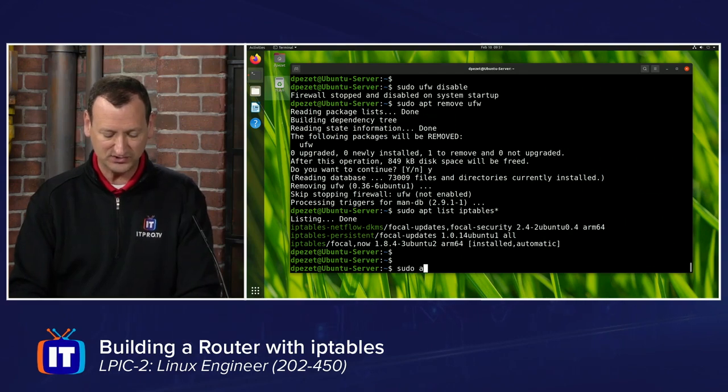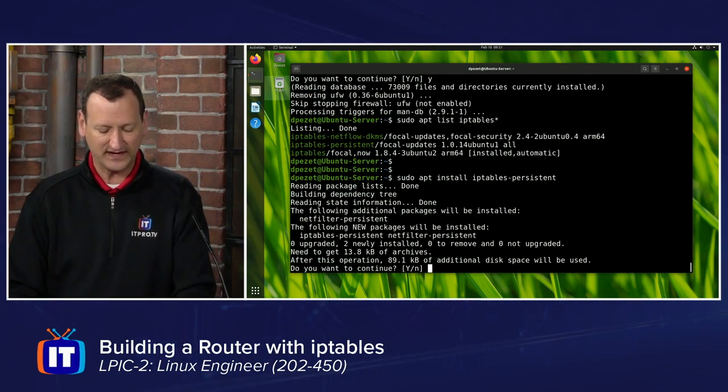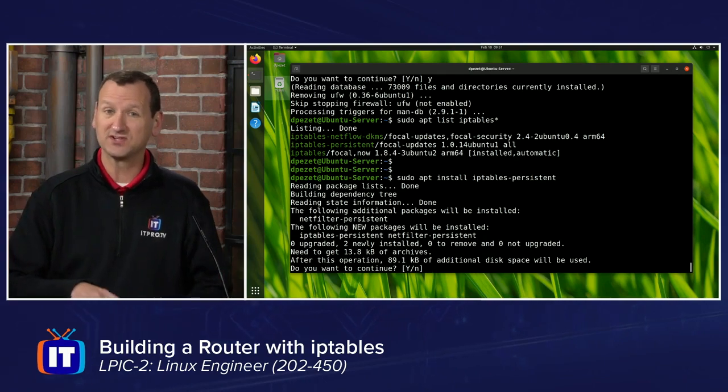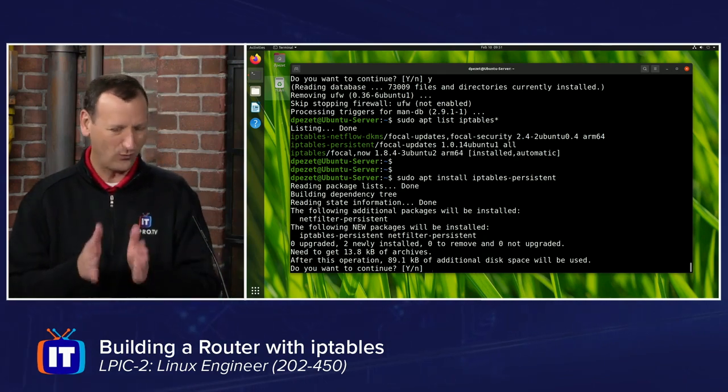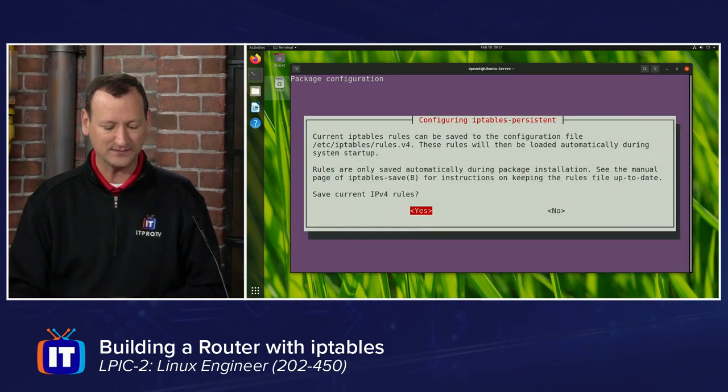So I'm going to do a sudo apt install iptables-persistent, and that's going to install that extra package. If iptables wasn't already installed, this would install it as well. So it's kind of like one command we can use to install iptables.